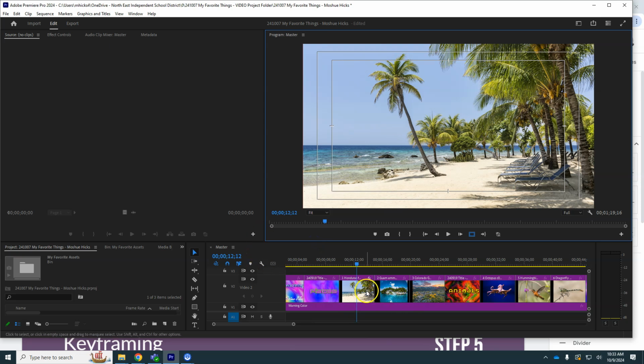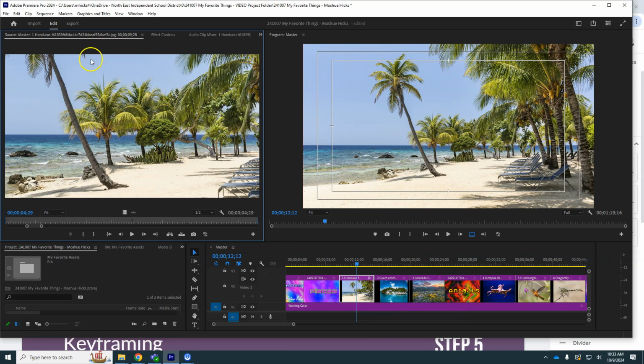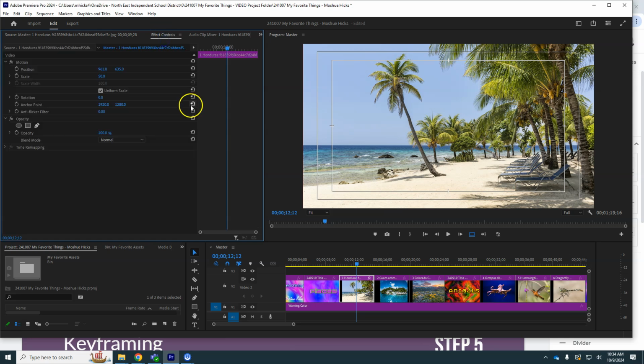When you are doing your keyframing and you have an image open, if you double click on it, we're actually looking at a source just showing us what the picture looks like. It has its own timeline because it does this for video as well. Just go back to the effect controls.